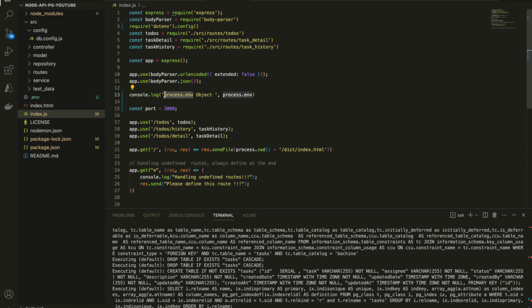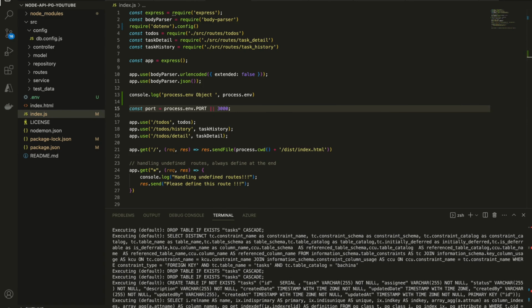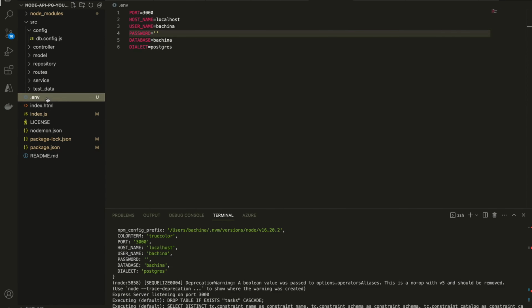Now let's get the value from process.env, the port value. In case the port is not there in .env, we are taking the default port as 3000. So that's our condition.